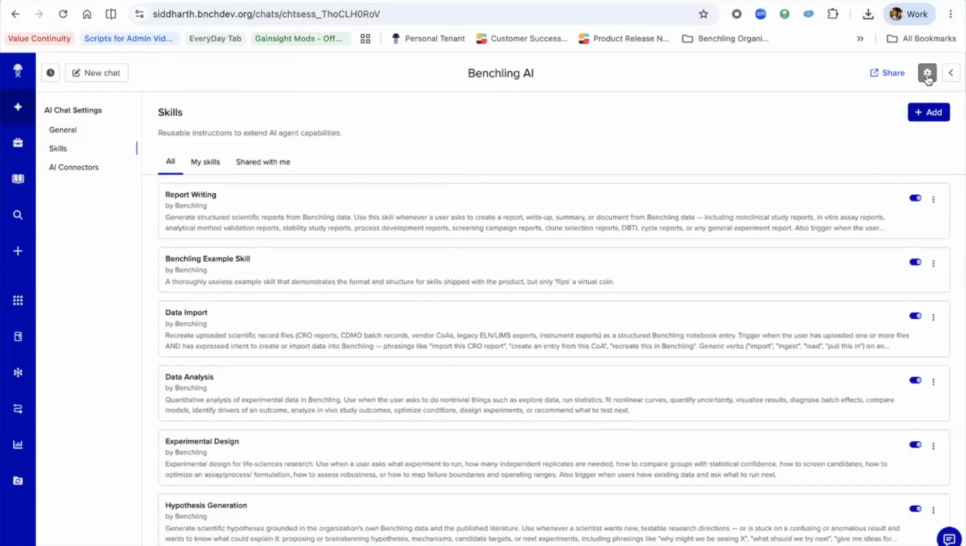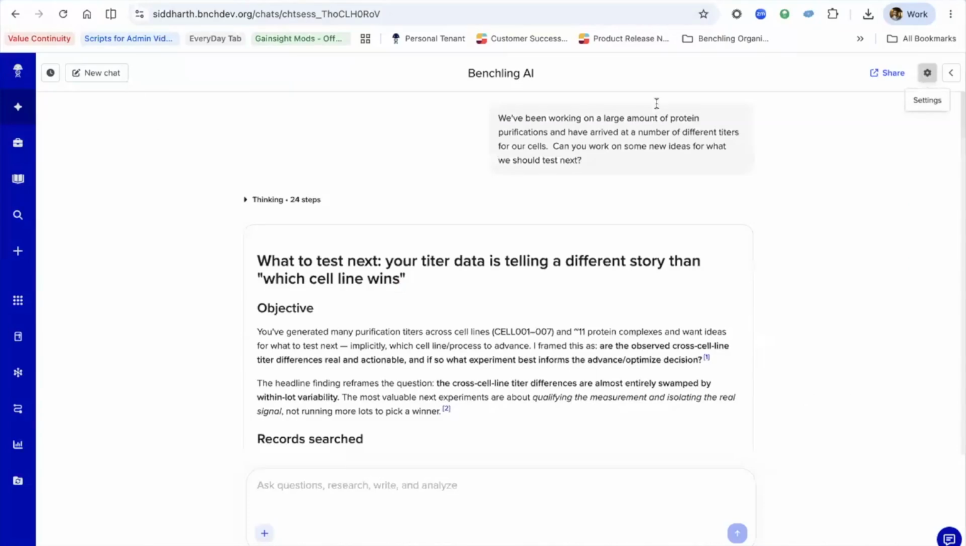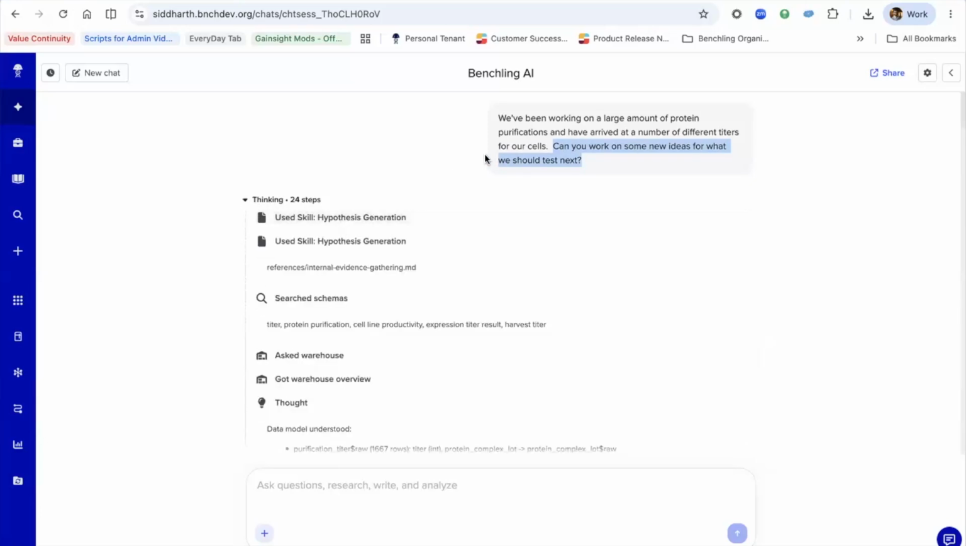Now, the hypothesis generation skill takes about 30 minutes to an hour to run. And I'm not going to do that live for you. What I do have is a hypothesis generation prompt that I've built within this tenant. So with this protein purification runs that I've done, I have a number of different titers for our cells. Can you work on some new ideas for what we should test next? And if you go through and click on the thinking, you're going to see that this prompt immediately highlighted the hypothesis generation skill to be used.